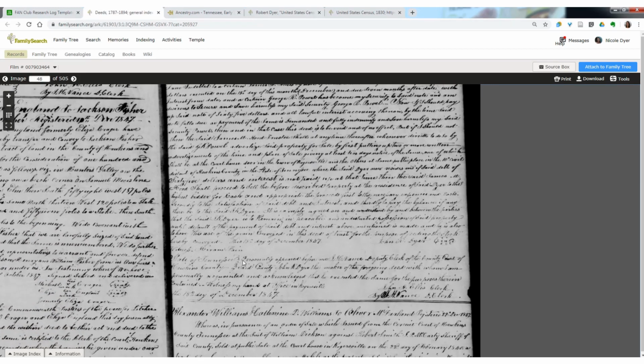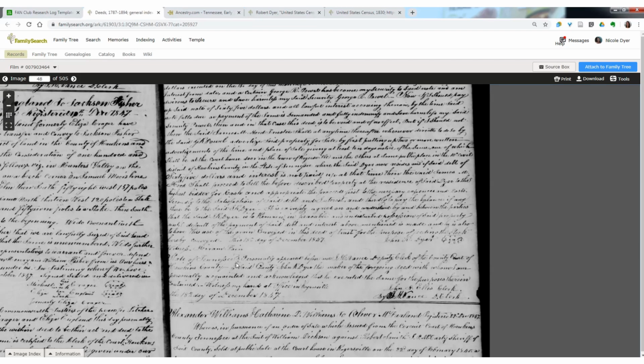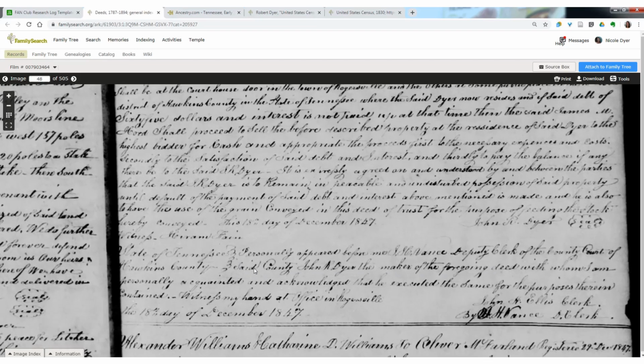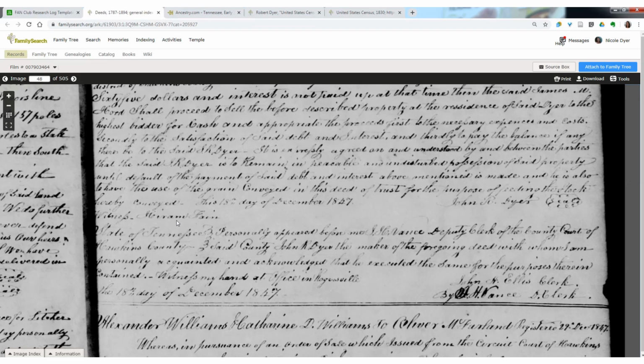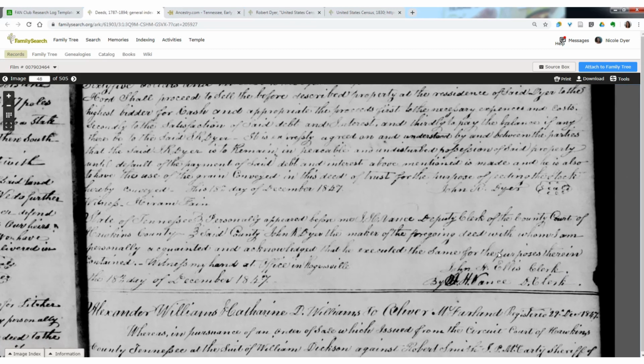and just kind of show you some of the other people that I grabbed out of here. So down at the bottom, there are some witnesses. So right here we have a witness, Hiram Fain. And there's also the names of the clerk. So John H. Ellis, clerk. And so I can add him.